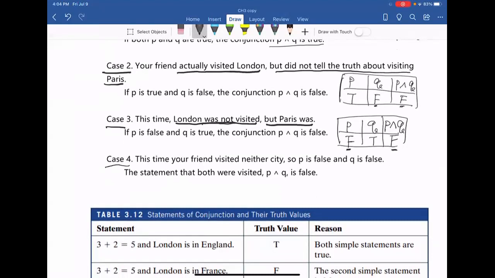Next case, your friend visited neither of these two cities. So P is false and Q is false. If both of them are false, in the table, P, Q, P and Q: false, false. So the truth value of the result should be false.